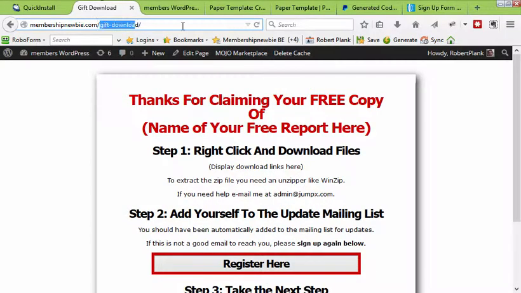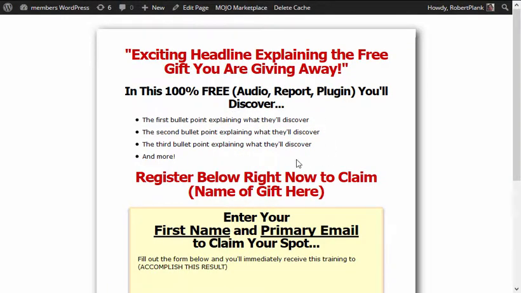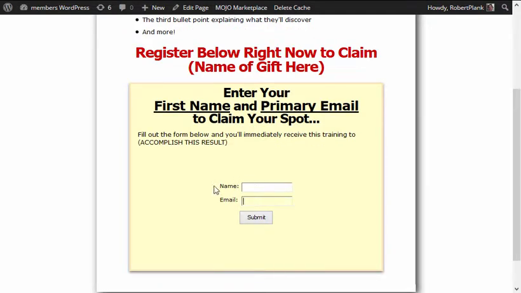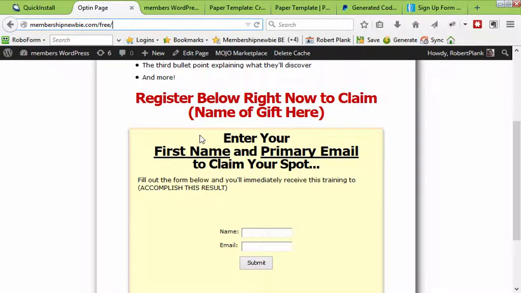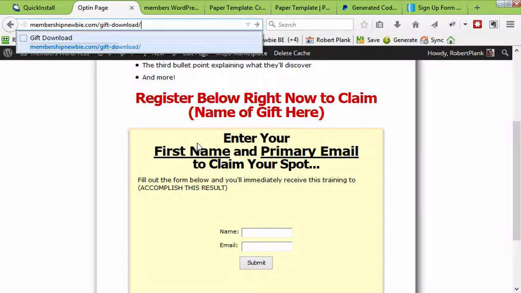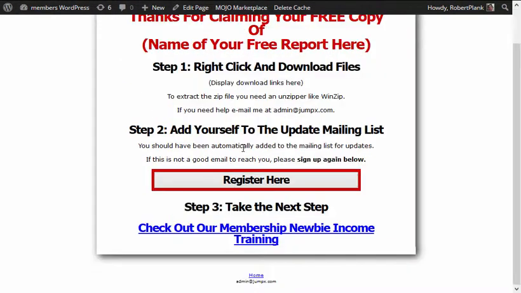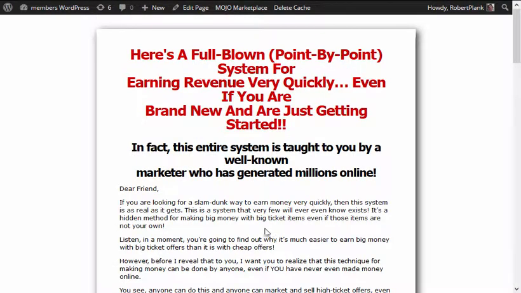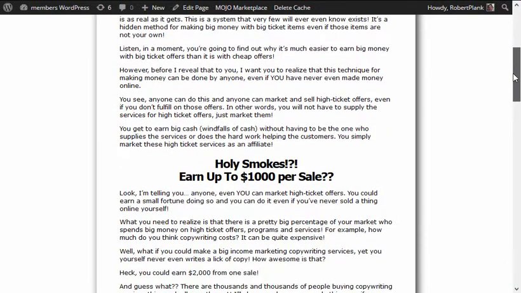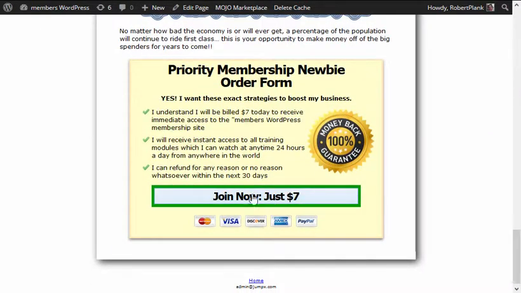So once again, let me show you this whole funnel we've created in a few minutes. We have membership newbie /free. Here's the gift you're giving away. Fill in your name and email address to claim this report. I haven't created yet, but when I create it, I'll just drop it right in. Once they go there, they'll end up at gift-download, and they'll claim this free report they just got from us. And then when they're done with that, they can check out our paid product, our income training, and here's that sales letter, which is from a resale rights product I bought. We scroll down, and they can go and buy this product from us.